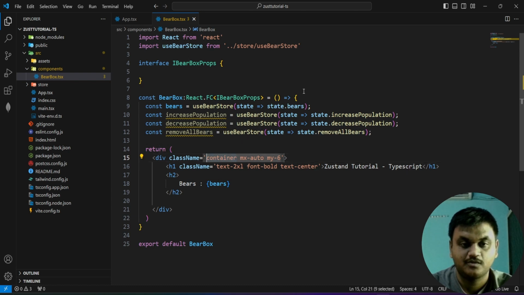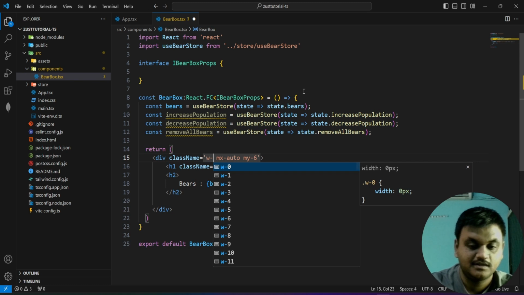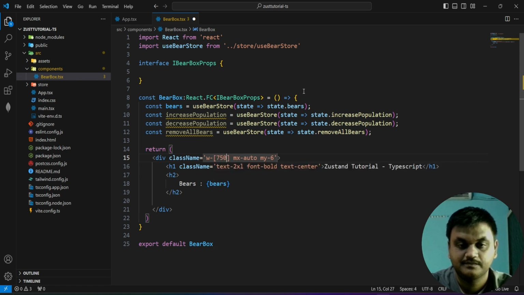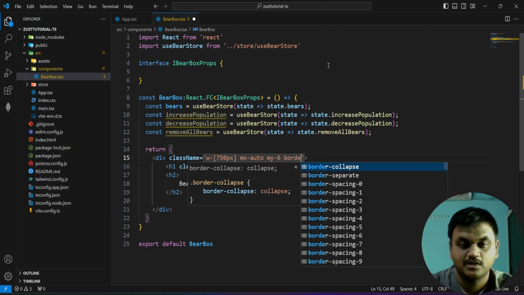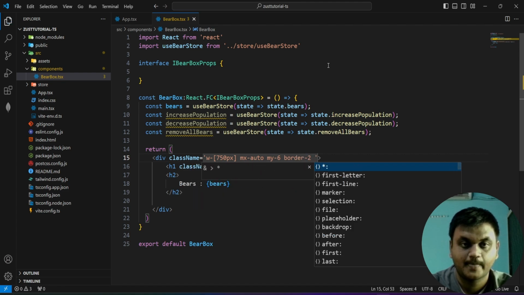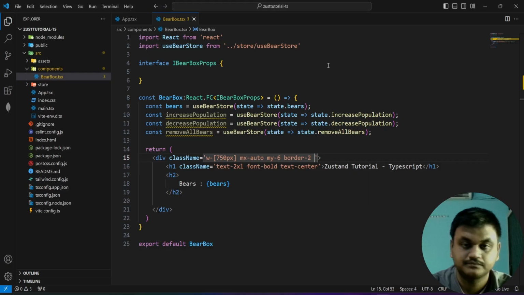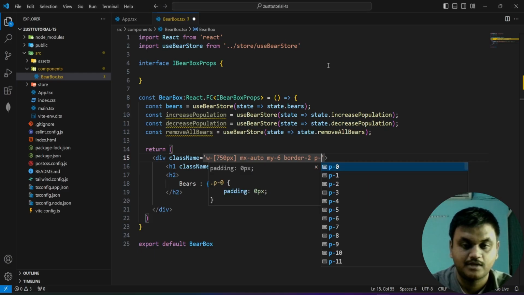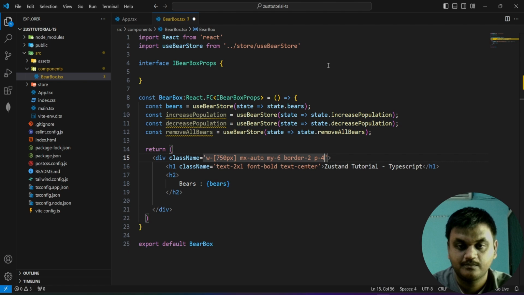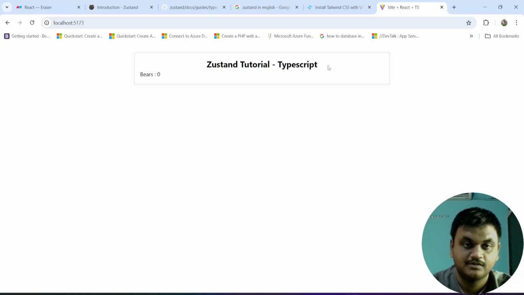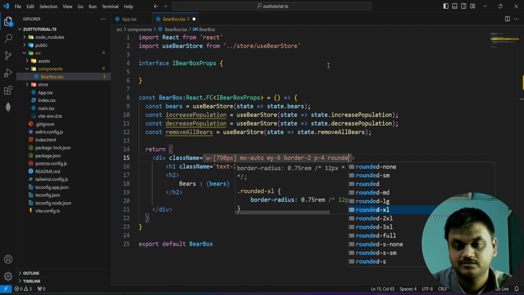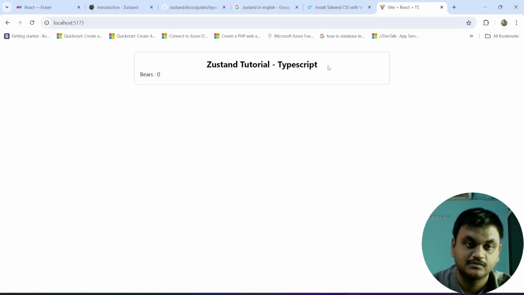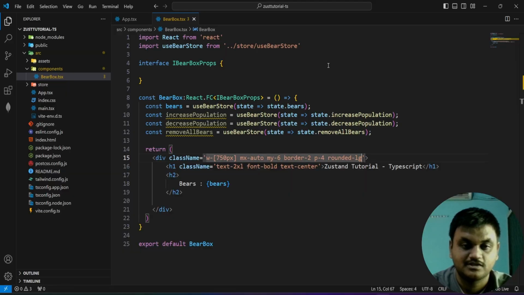Instead of this container I'm going to take a specific width here, 750 pixels. I'm going to take some border-2 and padding of 4, and rounded corners of LG. Rounded corners of LG.